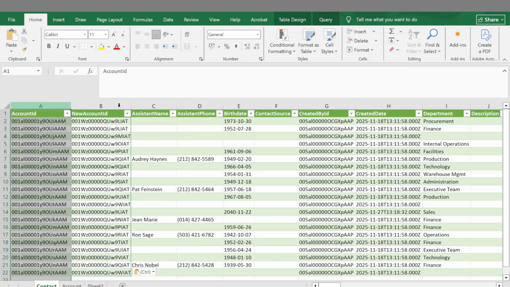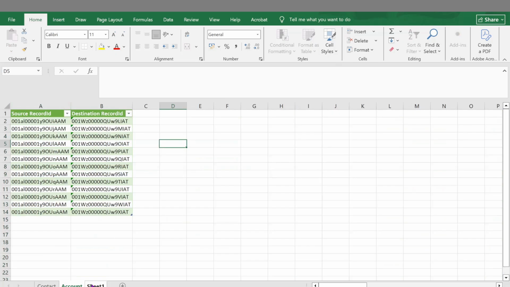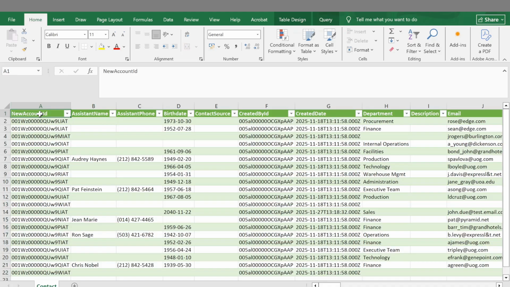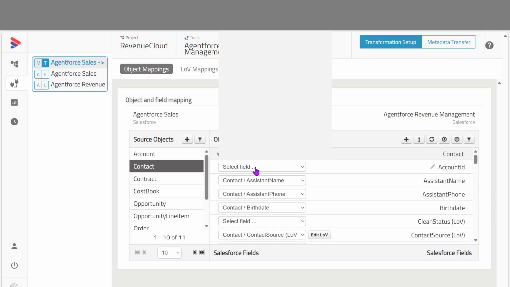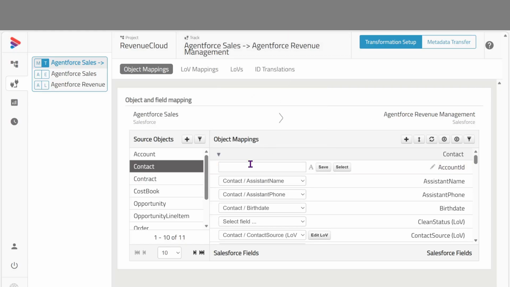There are advantages, of course. No additional cost is required if you already have an Excel license and you can work in a familiar environment. For small-scale migrations, this approach can be practical. CTC addresses this issue through mapping. It supports formula-based transformations and resolves relationship migration issues in just a few clicks.